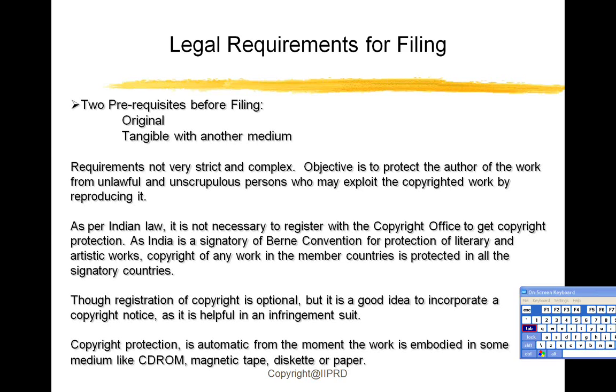Alright, so I was talking about the requisites for filing of a copyright application, wherein the first requisite is that it has to be original as far as the work is concerned. We have to be able to prove that the source code that we intend copyrighting is not a part of an existing source code, either in the form of a licensed copy or source code that we have picked up from the internet, from any specific source or a website, or it is not part of an open source software as well. Our requirements are not very strict and complex.